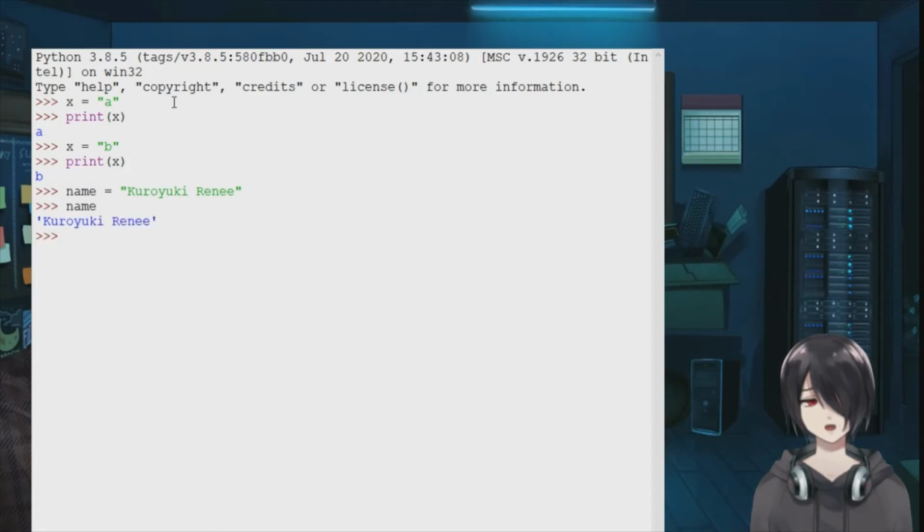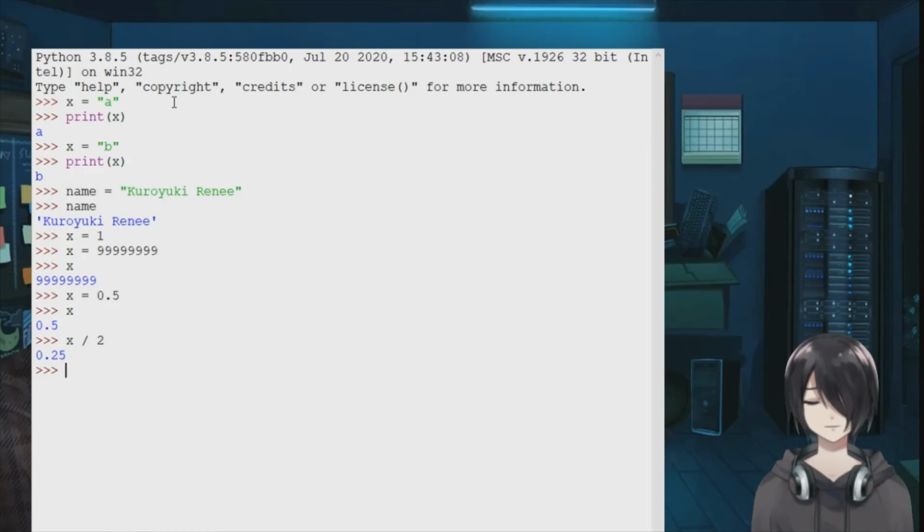Okay. And then you have integers, or whole numbers. For example, we have x again, and we can assign it with 1 or 999999999, and it will be numbers. Or you have float, which is decimal, so you can have 1.5, and yeah, simple as that. And then if you want to have some operations for it, you have the regular operations such as divide. Like you have x, which is 0.5, and you divide it by 2, and then it will be 0.25. Okay, and yeah, it's really simple, but you will get the concept later.